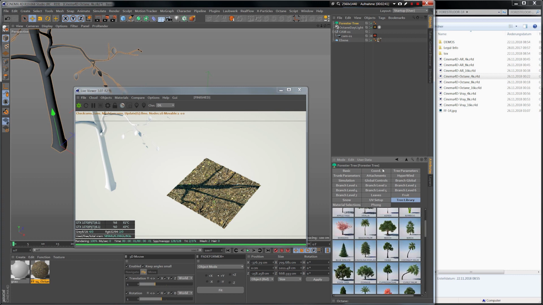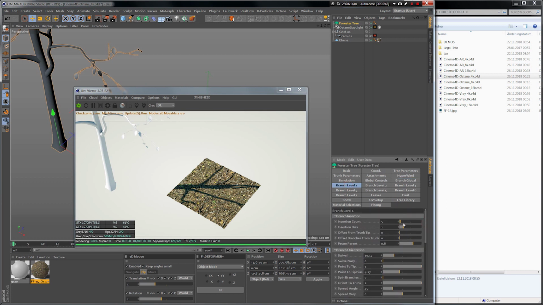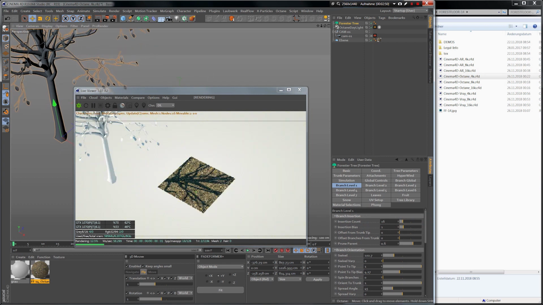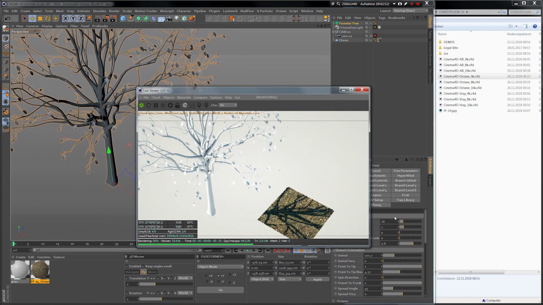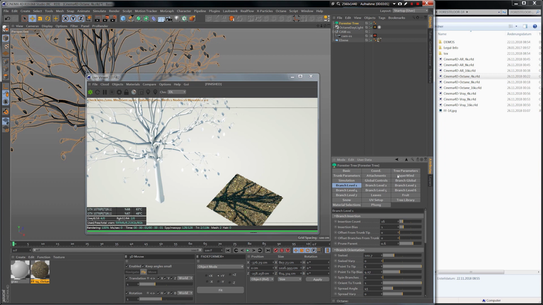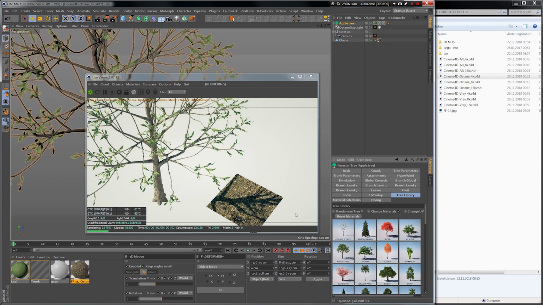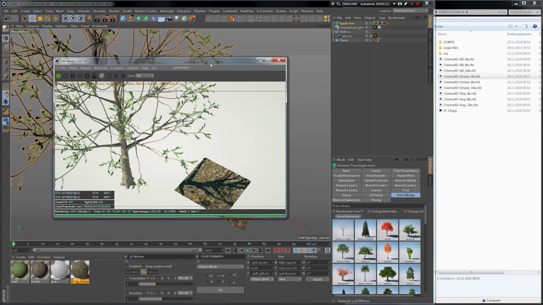In my case, I just changed manually the design of the tree with choosing for branch counts and whatever I want to have here. But for speeding up this tutorial a little, I just take a prepared tree.